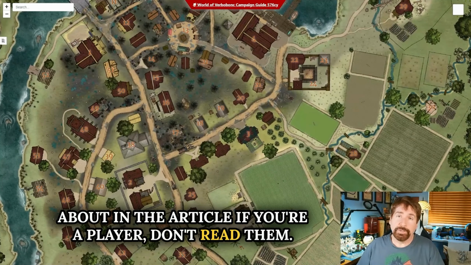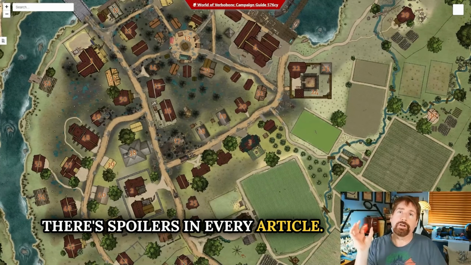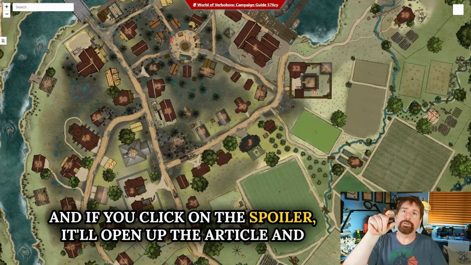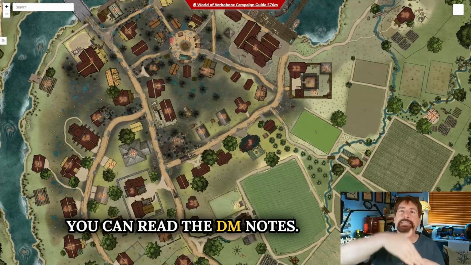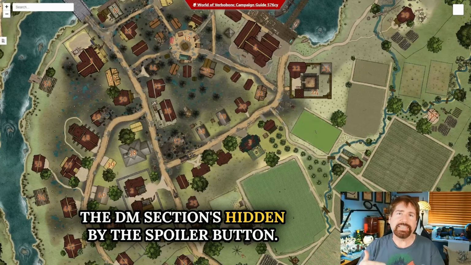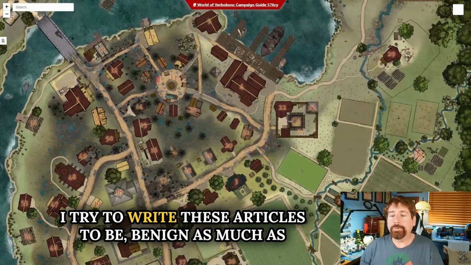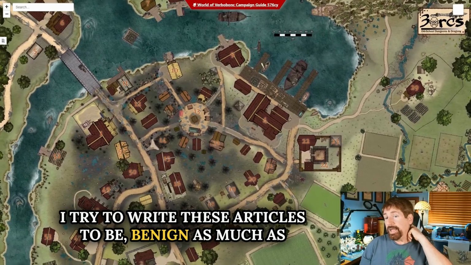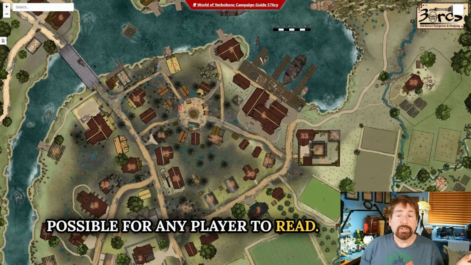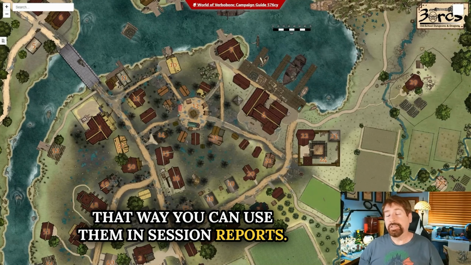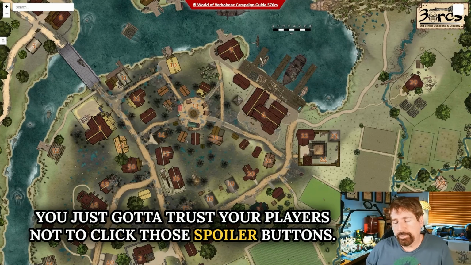If you're a player, don't read them. There's spoilers in every article. If you click on the spoiler, it'll open up the article and you can read the DM notes. The DM section's hidden by the spoiler button, just to let you know. I try to write these articles to be benign as much as possible for any player to read. That way you can use them in session reports. You just have to trust your players not to click those spoiler buttons.